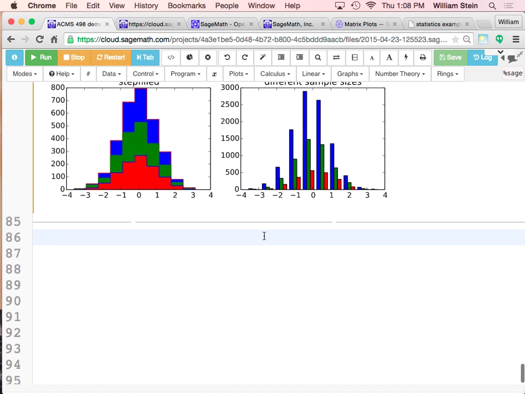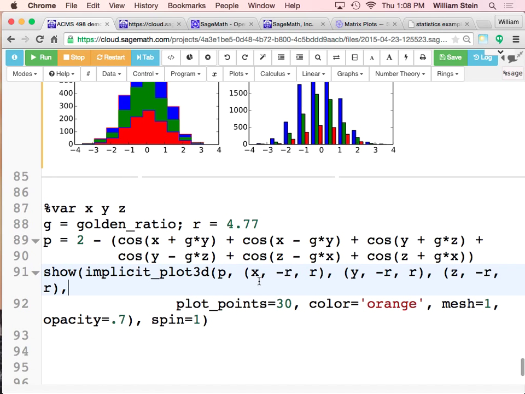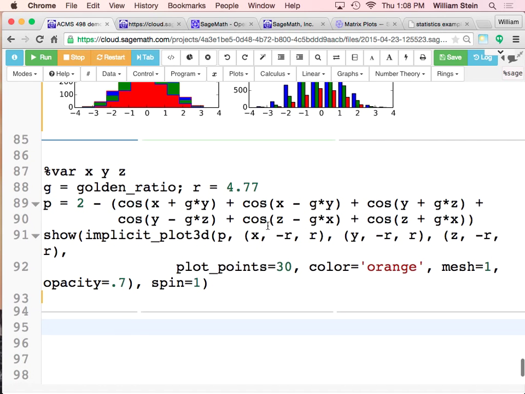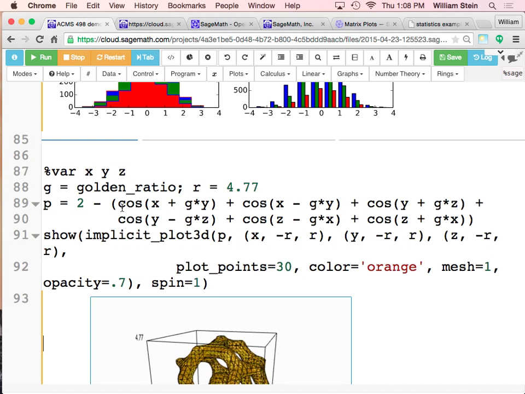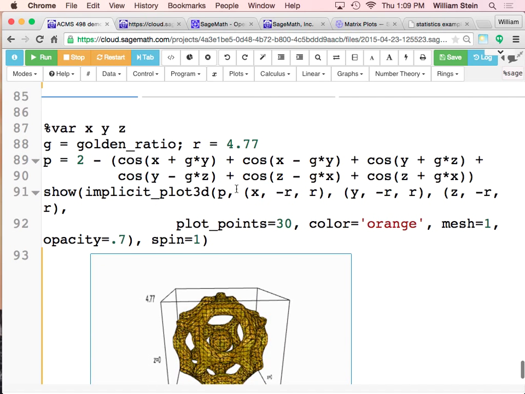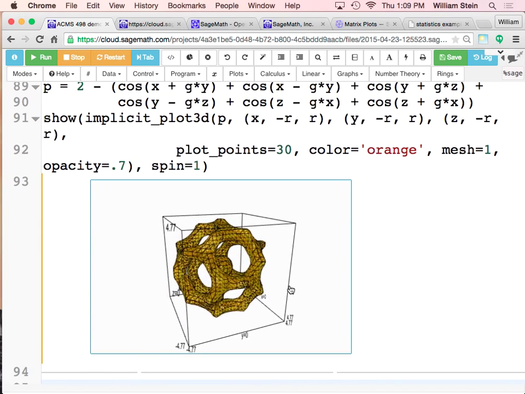Okay. All right. So let me show you a little more. So there's some nice 3D plotting. There's a fun one. So this is a 3D implicit plot of the function. So P is 2 minus the quantity cos x plus cos y, and so on. So it's plotting where that sum of cosines is equal to 0. And then this is the plot that's produced.